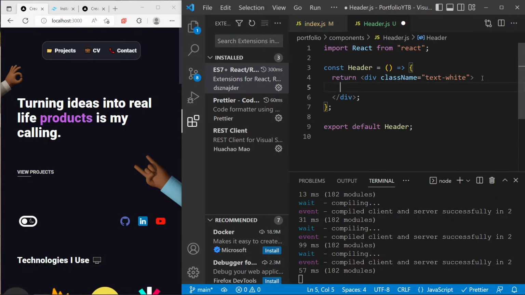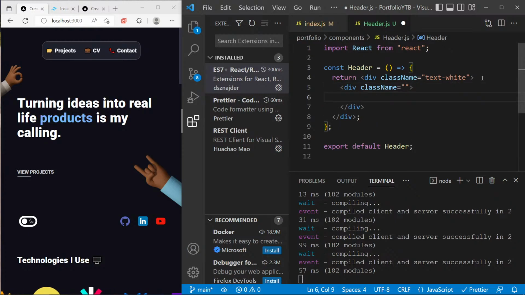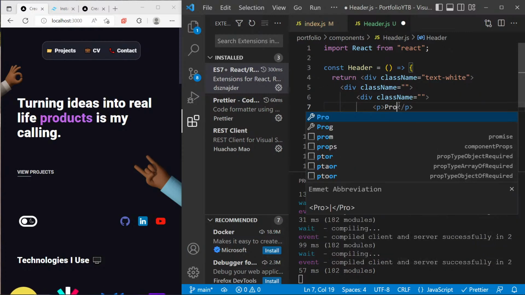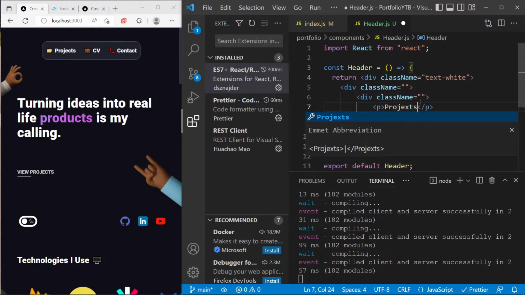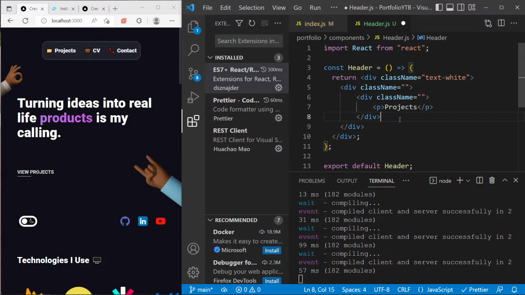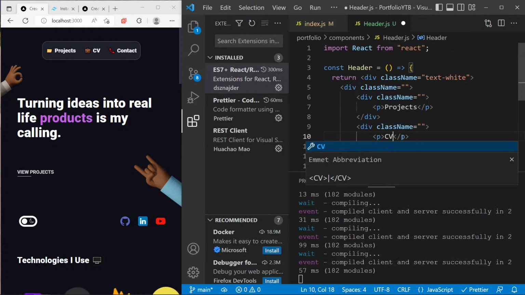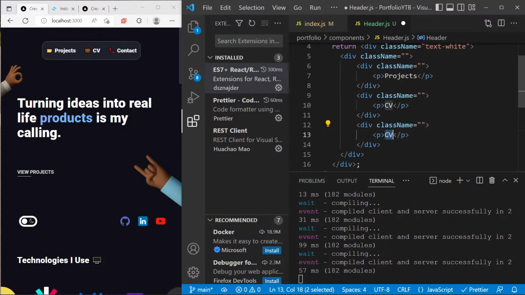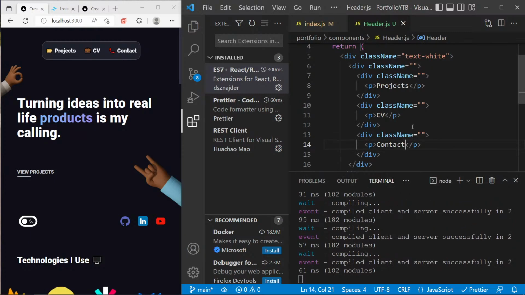Perfect. Now to continue, we're gonna create this little box where we have the projects, the CV, and the contact. So instead of header, we're actually gonna have a div. Inside this div, we're gonna have three parts. First a div with the project and this icon. So I'm gonna have a p tag for projects. Then another div with the CV. So let me duplicate this. This is gonna be the CV. Then we're gonna have the contact. So I'm gonna say contact. Save this.